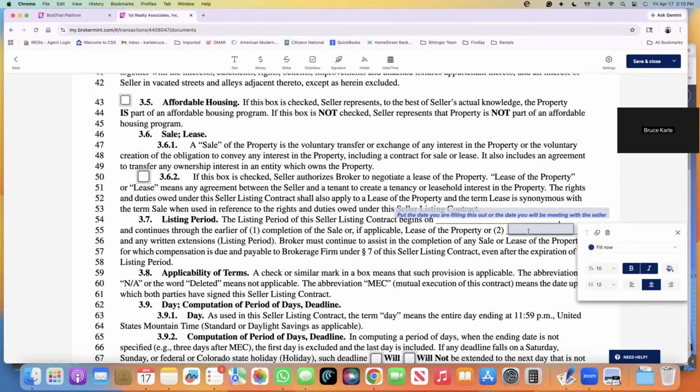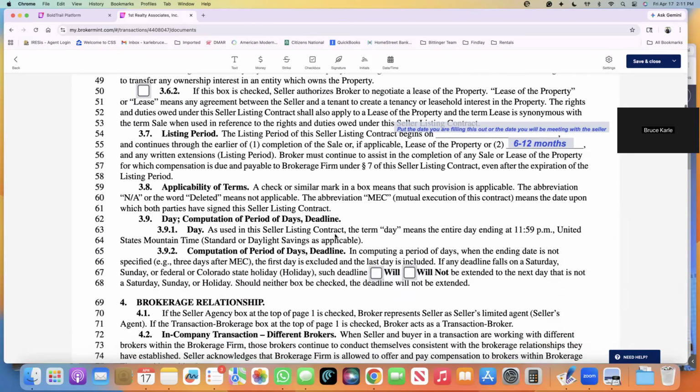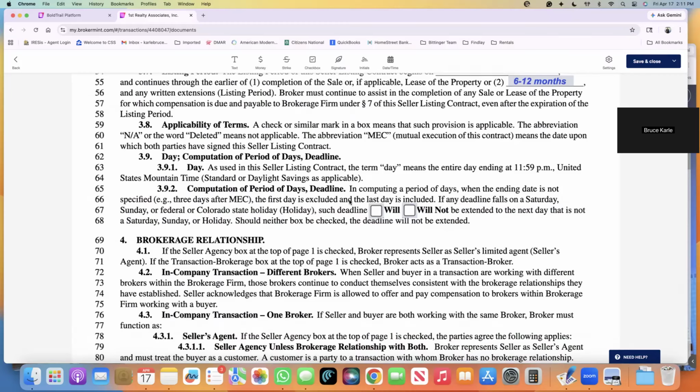And then when it comes to the end of this, I personally would never list a property for less than 3 months, and that even makes me squirmy saying that. So I like to do anywhere between 6 to 12 months would be the ending timeline on most all seller listing agreements for me. Compensation period of days.